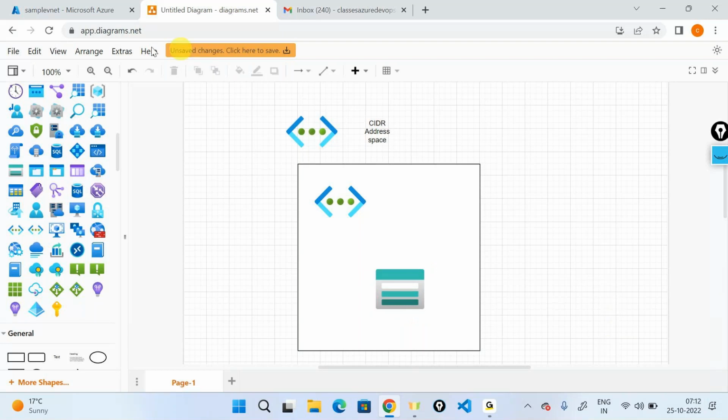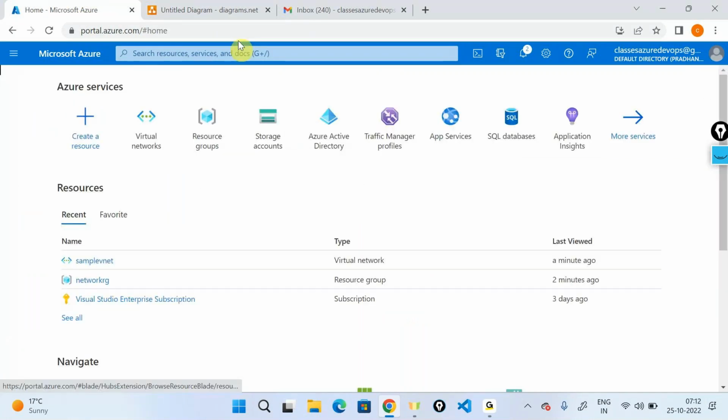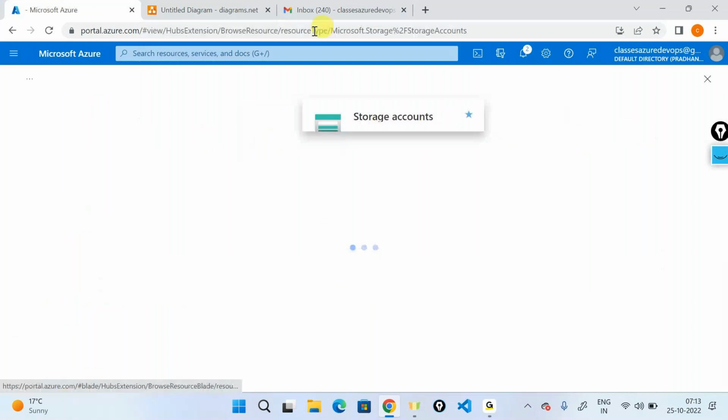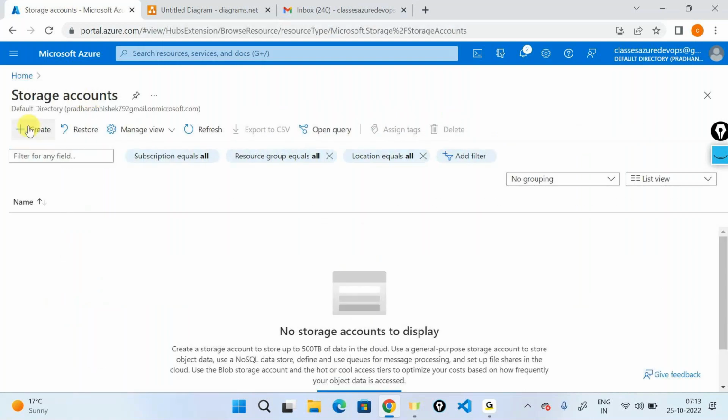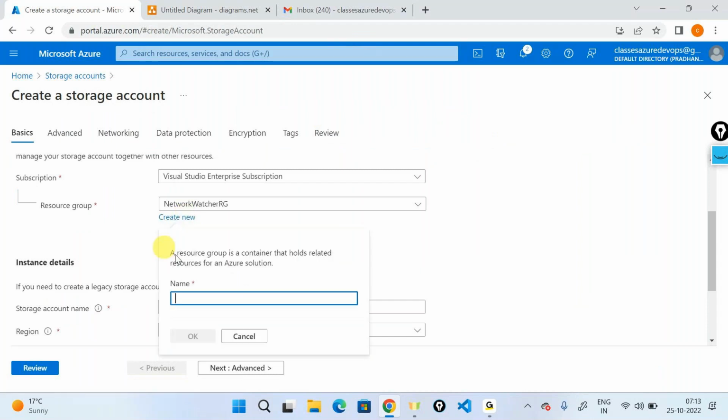Now, since I have the virtual network and the subnet inside it, I will start creating my storage account service. So let me do that. Let me go ahead and say storage account. Let me create a storage account, and I'll say create new resource group. I'll say storage RG, storage hyphen RG, whatever it is.